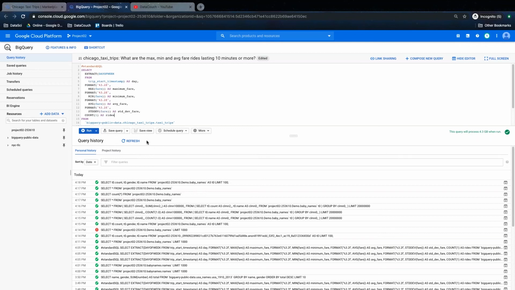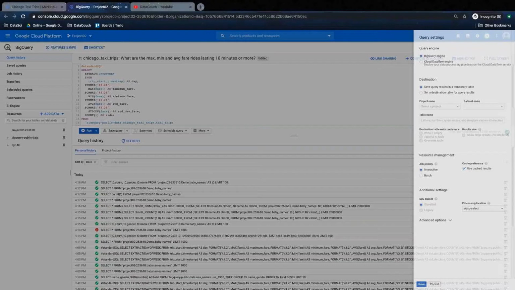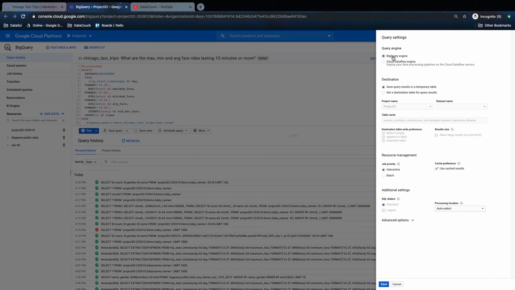Apart from that, you have other options here in the query settings. If you go, you will find there is query engine. So there are two query engines. One is BigQuery engine, another one is Cloud Data Flow engine. Right now we will be using BigQuery engine because we are basically working with the interface, and we don't want to deploy this particular into cloud data flow.